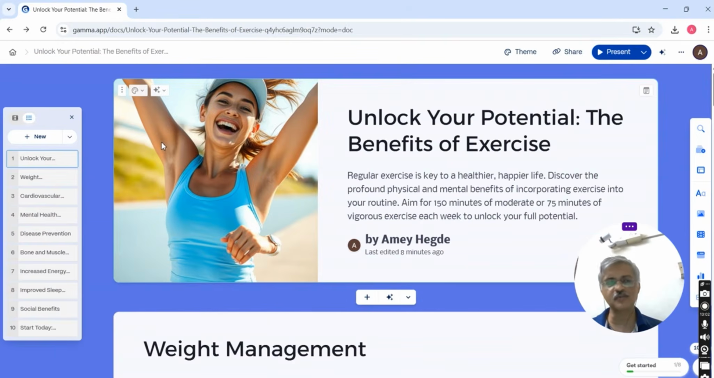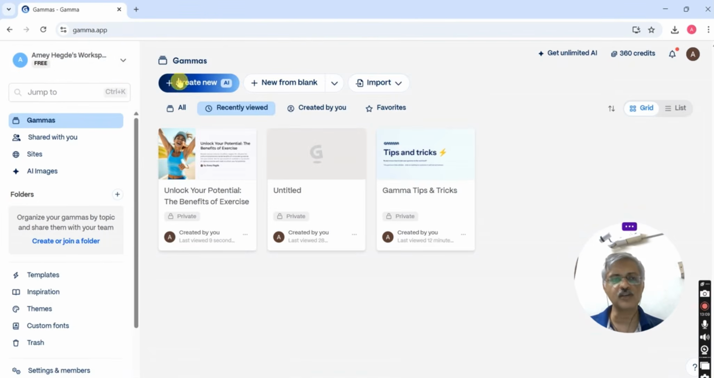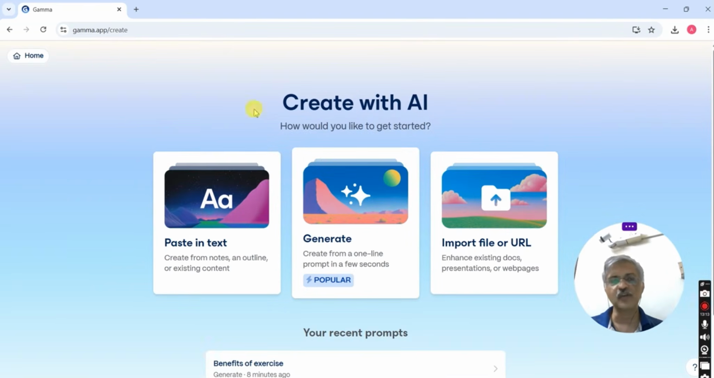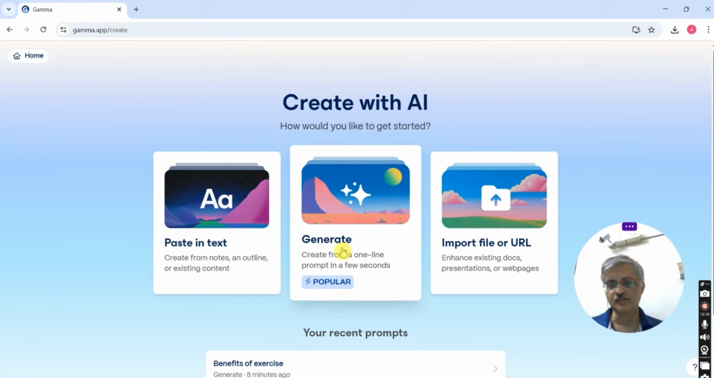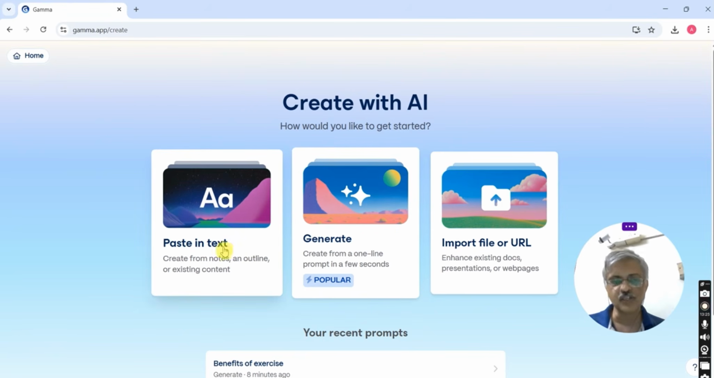Now let's see the other option to create presentation. Let's click on home button. Now once you go to home button, click on create new because we want to create using AI. So when we click on create with AI, you get these three options. Last time we had used the generate option and we had given a short description and it had created on its own. Now we have two more options which are quite powerful.